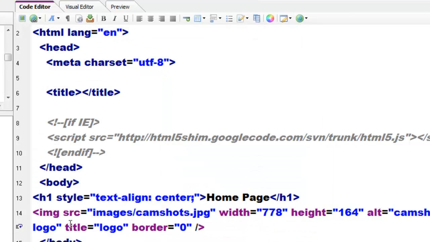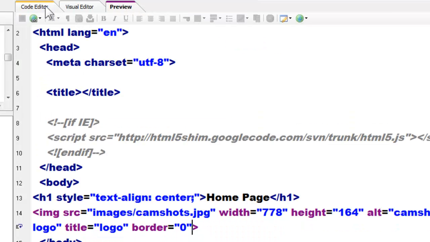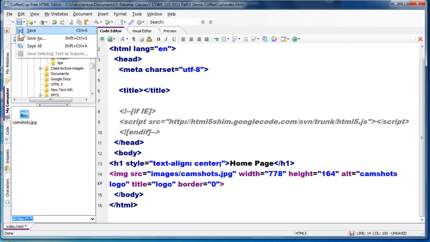So here we have our inserted code. One thing is that it still is using XHTML syntax, so you have to manually get rid of that slash. All right, so here we have our image tag, and I can preview, and there we go. So I'm going to save this. There's my familiar looking save button.